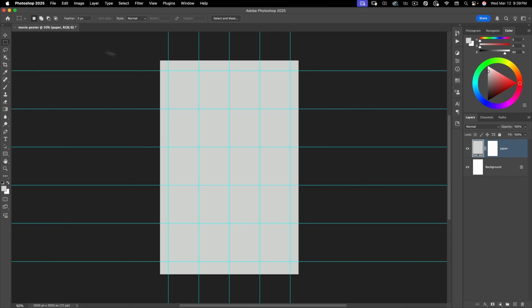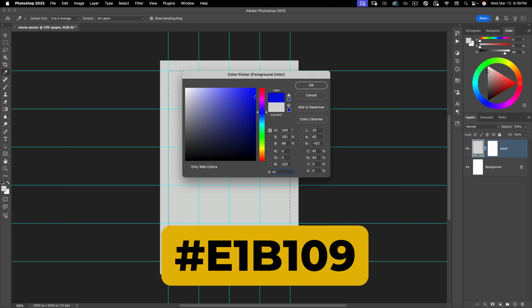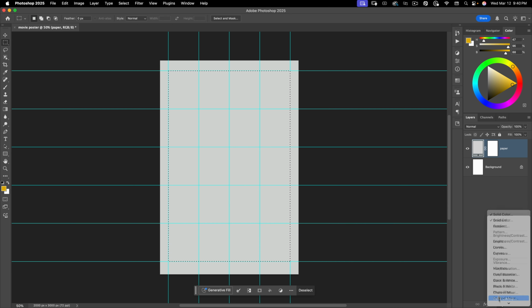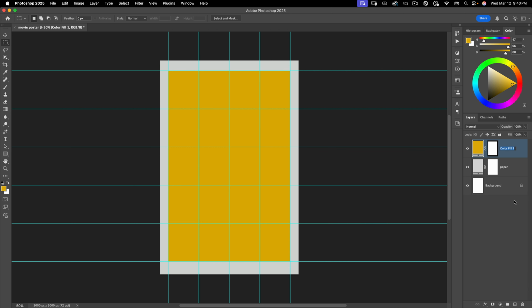All right, our next layer is going to be our yellow frame. And for that, I'm going to make a marquee selection within these guide margins. And then let's go here, set our color to E1B109, hit OK, and then add another solid color. And we can call this one frame.